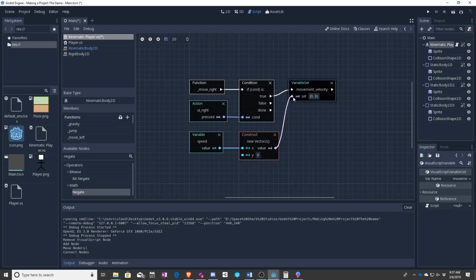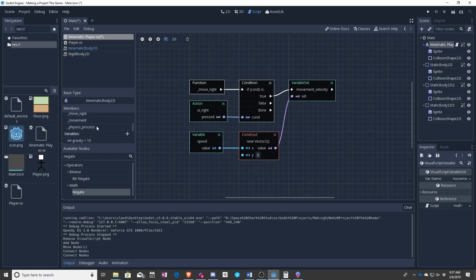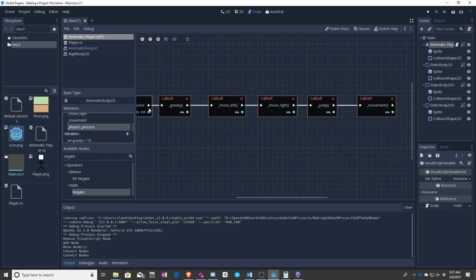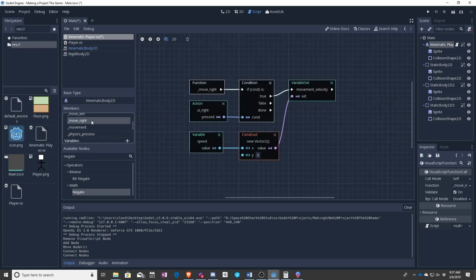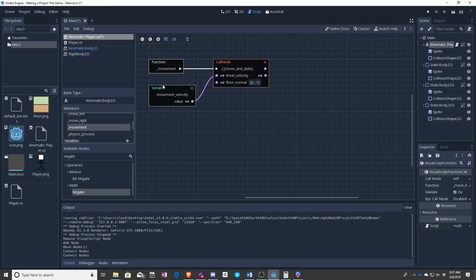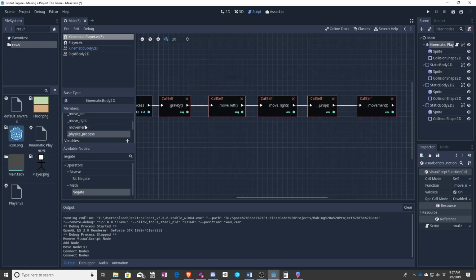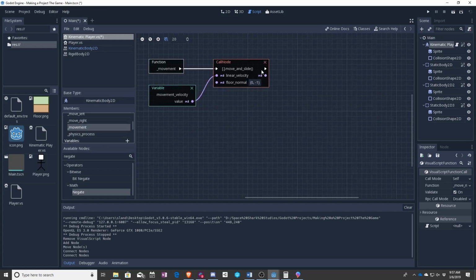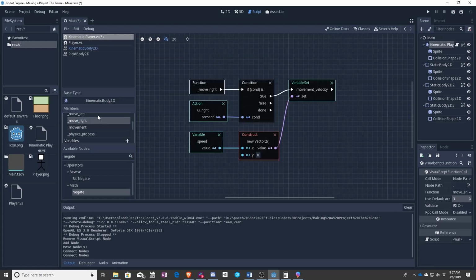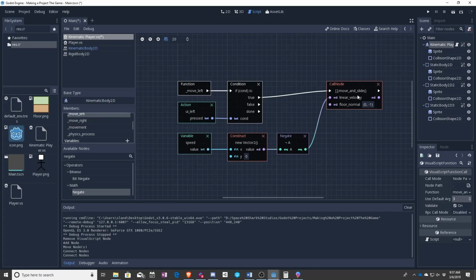Just to walk through what's happening here, we are in move right. So when move right comes up, it's going to say, all right, I want you to set the current movement velocity to this speed in the right direction. And then at the end, when movement is called, I want you to call move and slide. All we're doing is moving this move and slide function to one spot to make it easier to deal with. We can do this everywhere else we have move and slide.